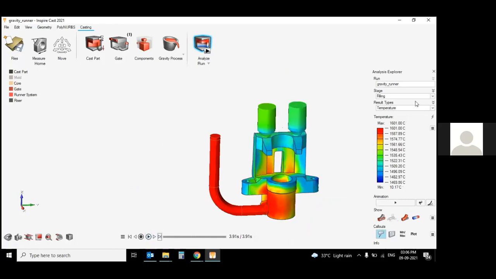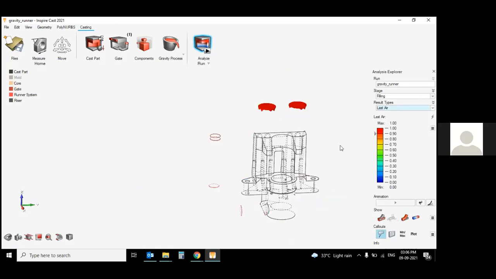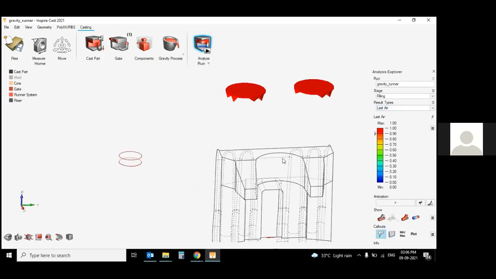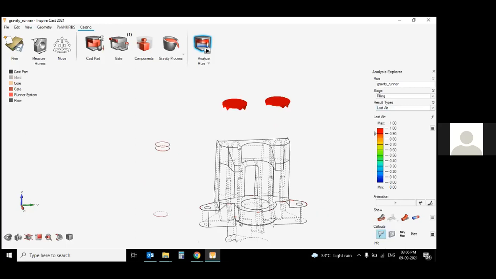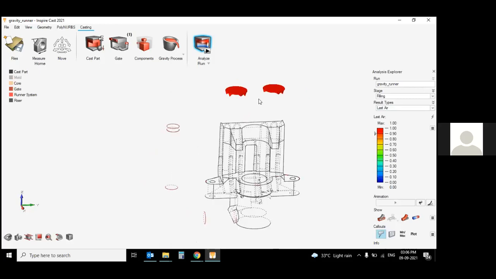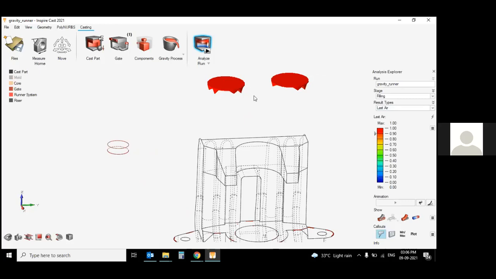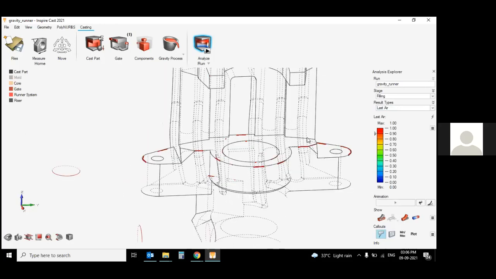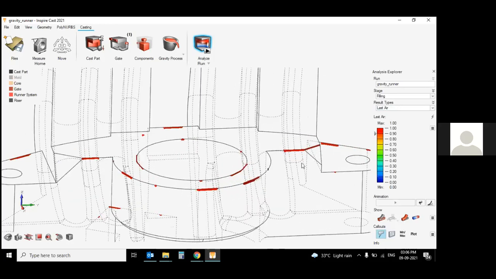So let's move toward the first, air entrapment, because in the last iteration we got the air in the model in the top region, but by using the riser, this air shifts from this location to the riser location. And once the casting is done and solidified, we will break off the riser, because risers have no use with the finished good. And these are some remaining locations for the air entrapment.